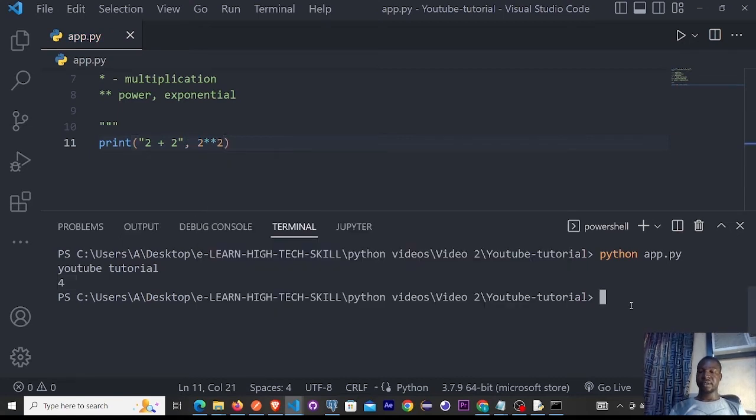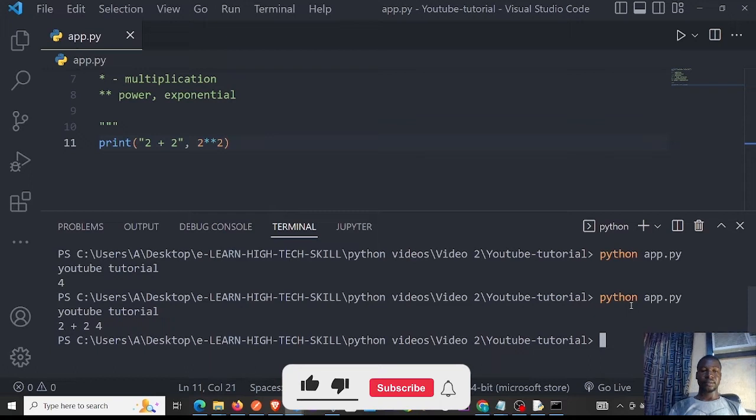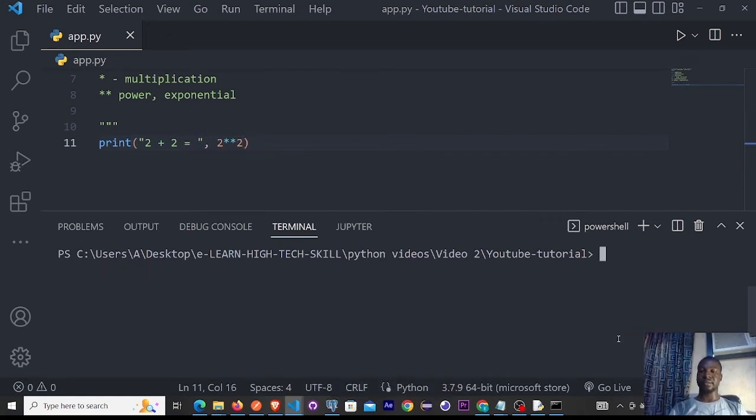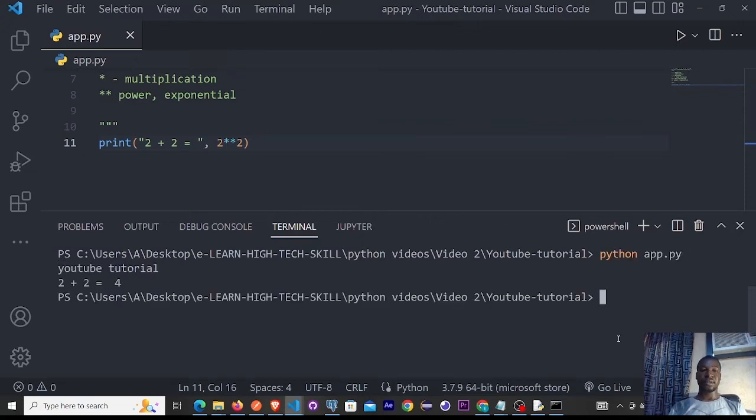So let's try to run this. Let's see. So you can see 2 plus 2. I'm supposed to actually put an equals sign there, just so we have everything clearly done. So you can see 2 plus 2 equals 4. This is more meaningful and more readable.